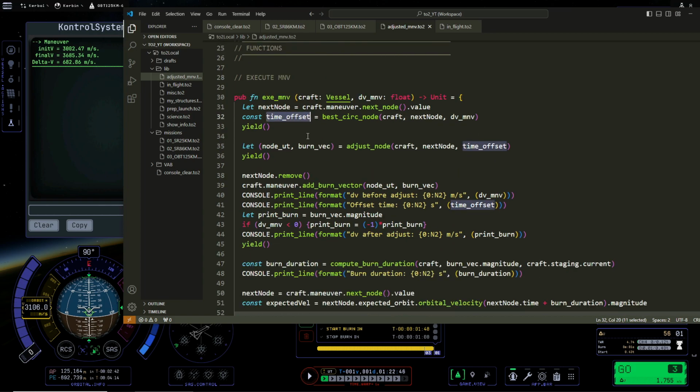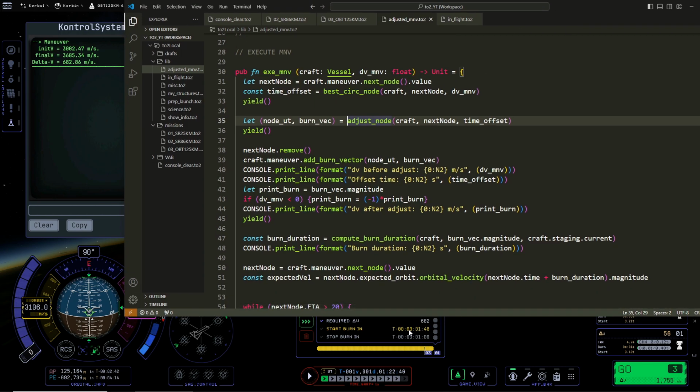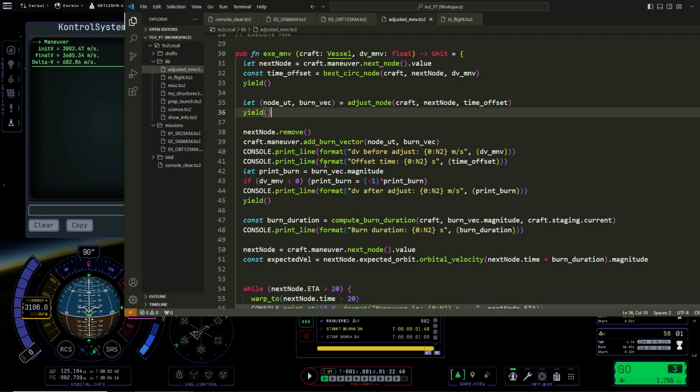Okay, and with that time offset I can adjust the node, because if I change the node position, I need another delta V. This is not the same delta V, so I have some help from the modding community, and I want to thank them a lot. But because my burn will be a long burn, 1 minute 48 seconds, the adjust node won't be... you'll see my eccentricity at the end won't be very good.